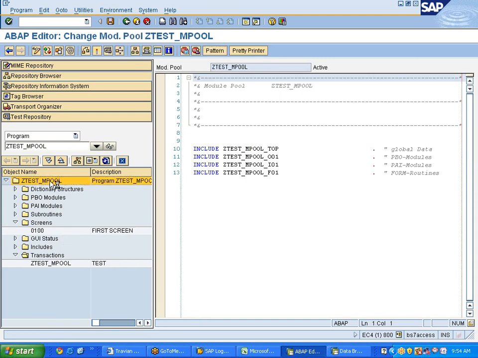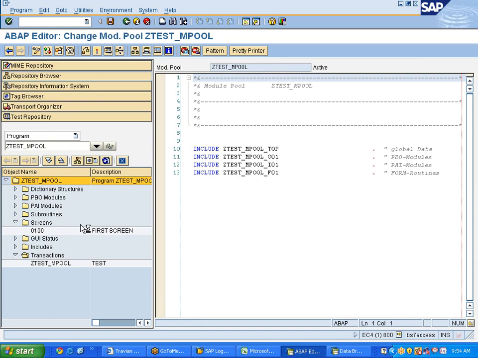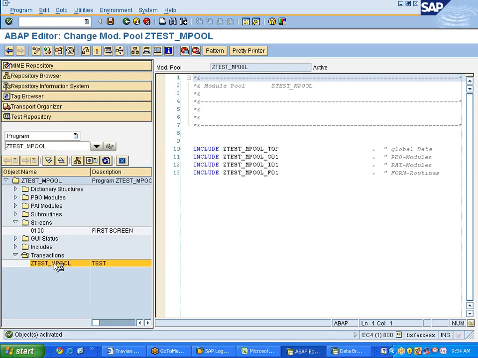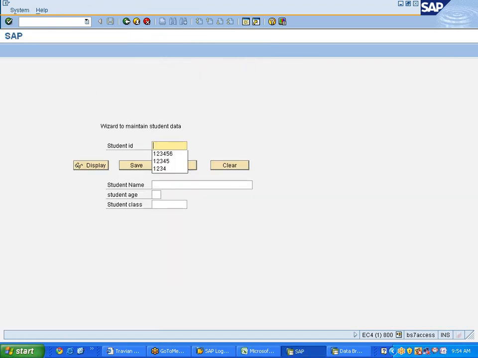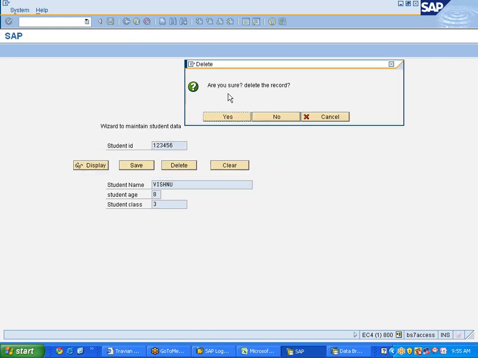So now activate your program by right clicking on the main program, activate. Now go to the transaction, execute. Now give here the student ID. I want to delete this. I'll click here. So it's asking the same: are you sure to delete the record?